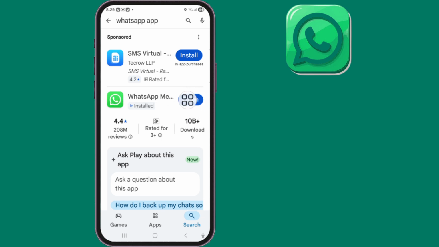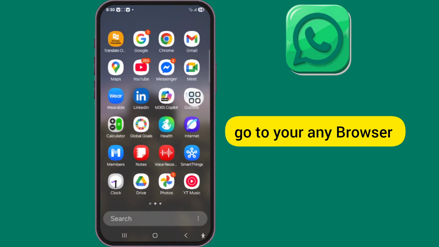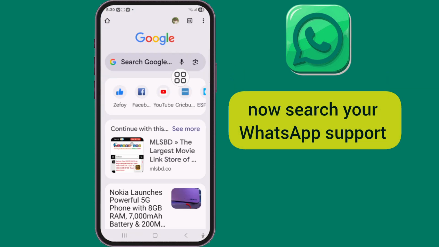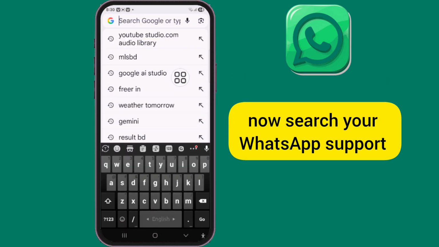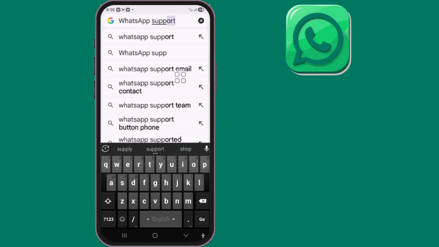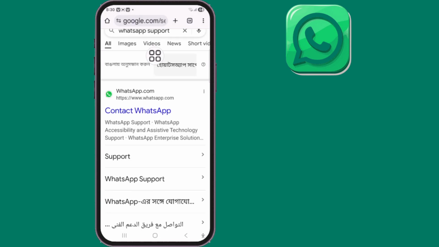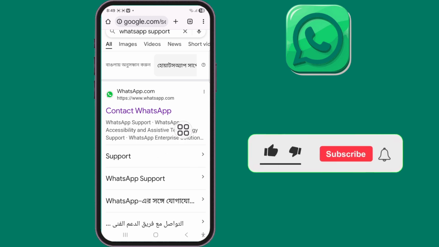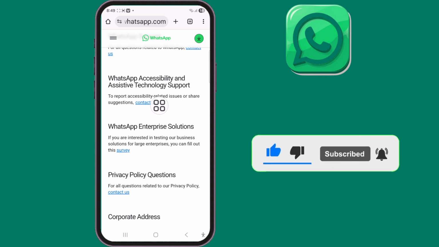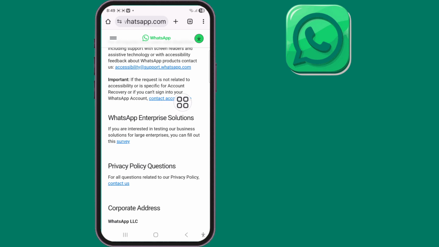Now go back to your home screen and go to any browser. Search bar, now search your WhatsApp support. Now click on Contact WhatsApp. Now click on Contact Us and click on Account Help.